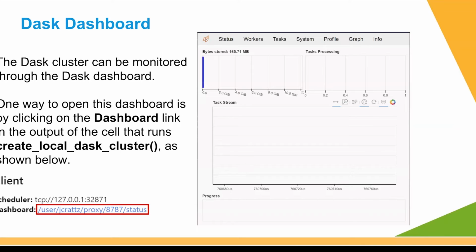So we might want to monitor this. And that gets back to what we said before about why we'd call create local Dask cluster. The reason you want to configure it that way, calling the function, is that you can have means of seeing information about this as it runs. So the Dask cluster can be monitored through something called the Dask dashboard. One way to open this dashboard is by clicking on the dashboard link in the output of the cell that runs create local Dask cluster, as shown below.